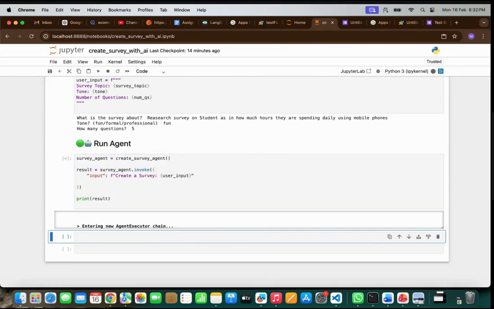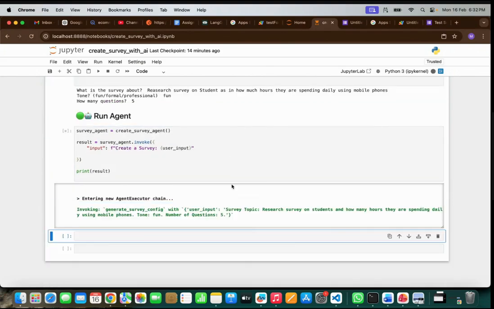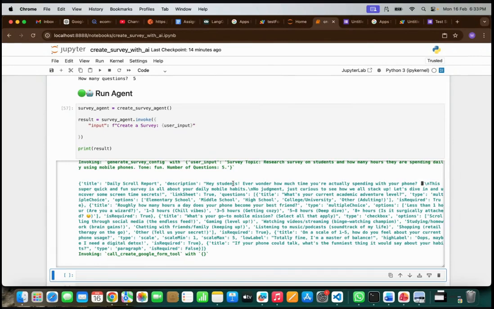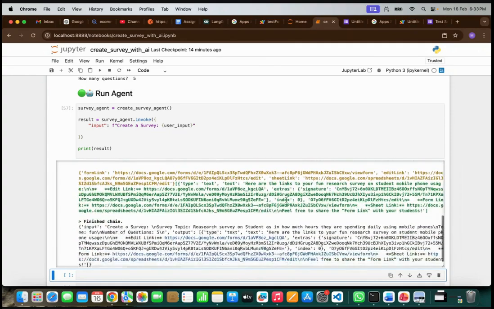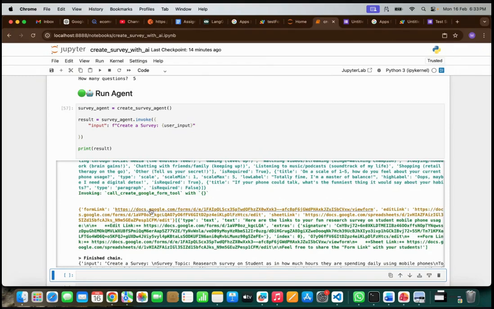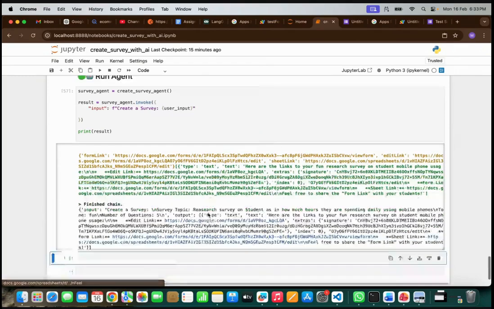Now I will run the agent. So let's run the agent. It has given me the response. You can see the title, daily scroll report, and the description: Hey students, ever wondered how much time you are actually spending with your phone? So all this description is now given. And absolutely, it's a no-brainer. See how the form links are generated and the chain has finished working.